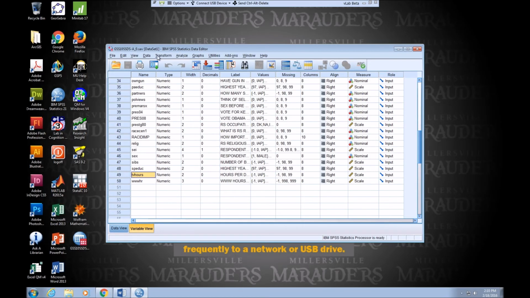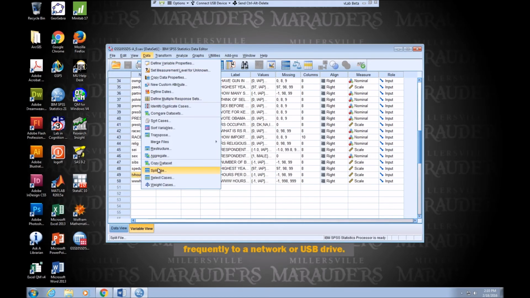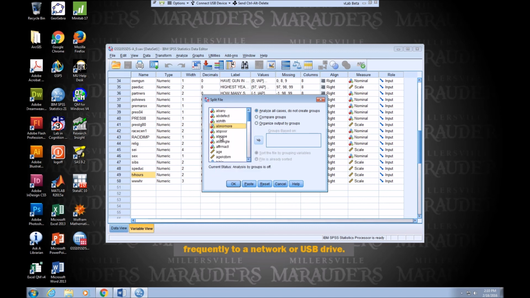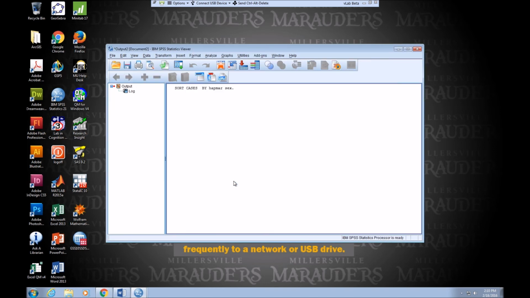So we go into SPSS, we go up to Data, split the file, and then we find our 2 variables. And our variables are HAP-MAR and sex. And then we click OK. Now SPSS will do its thing, and then we're done with this part.